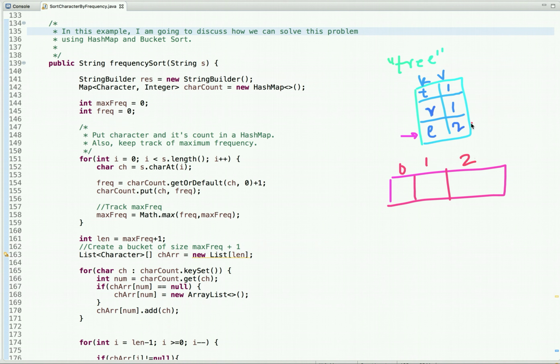Then what we have to do is put the characters based on the frequency. I mean, this bucket index corresponds to the frequency of a character. So we have to put the character in its respective bucket. And this bucket is a multi-storage bucket. It means if multiple characters have the same frequency, then we can put them in the same bucket.